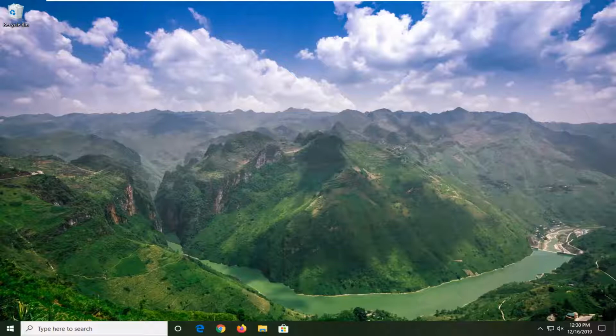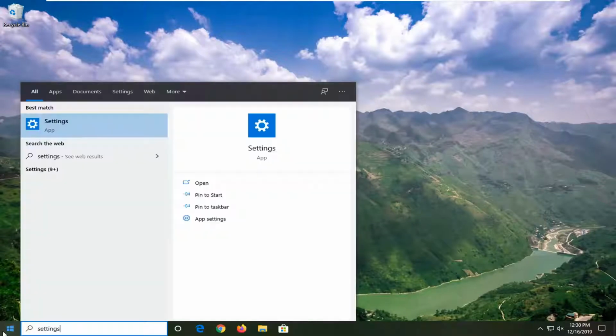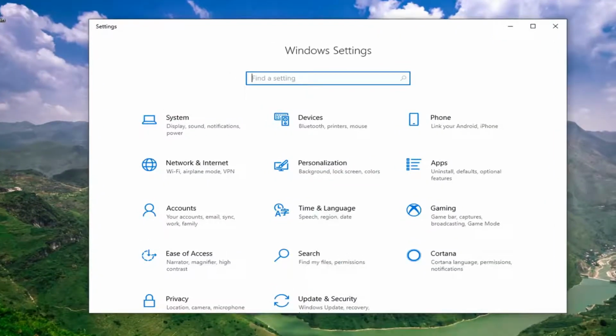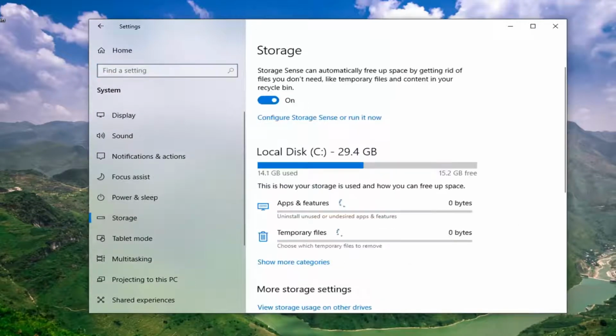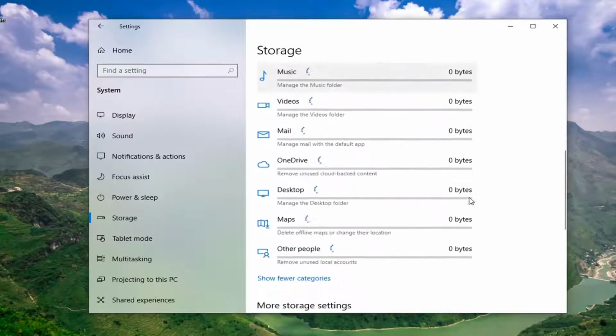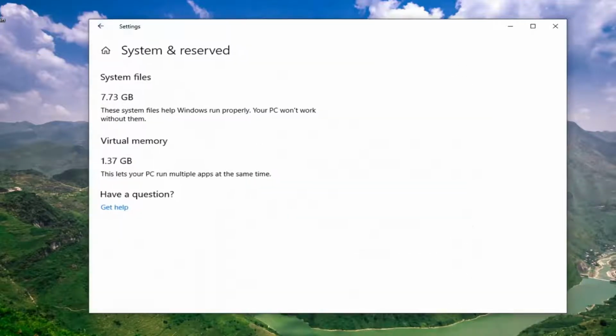So we're going to start by opening up the Start menu. Type in Settings. Best match should come back with Settings right above App. So go ahead and left click on that. Select the System tile. Select Storage on the left side. And now you want to select where it says Show More Categories. You want to locate the System and Reserved. So go ahead and left click on that.